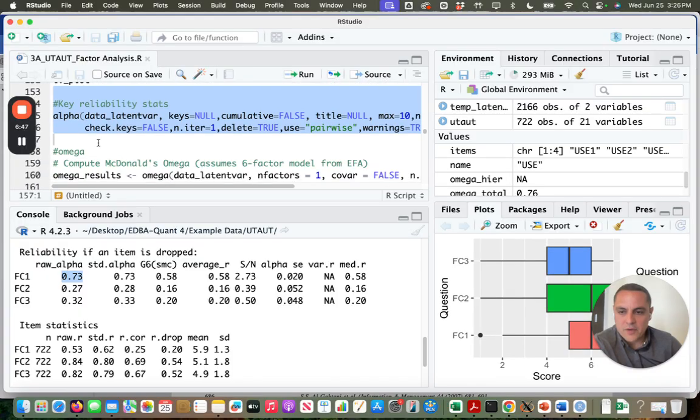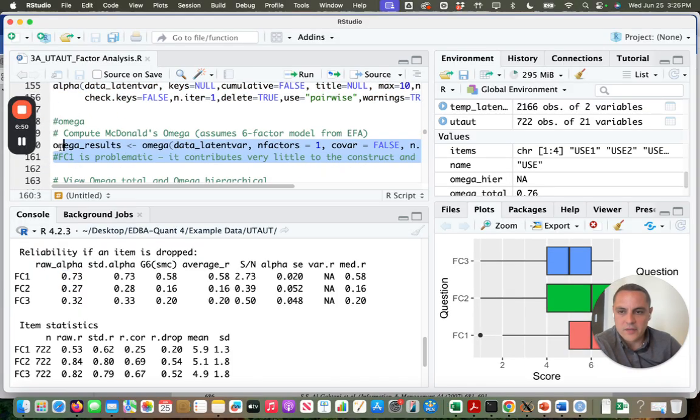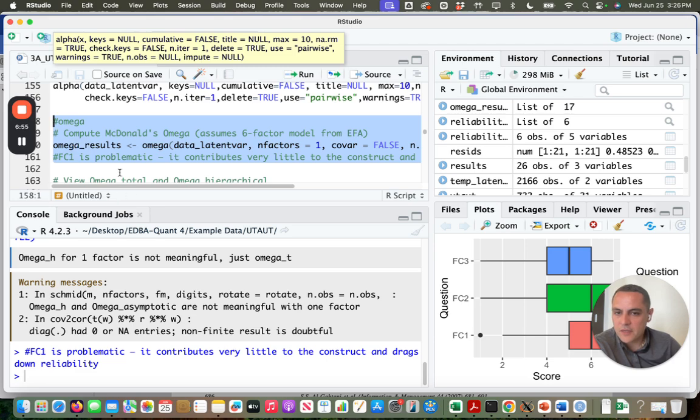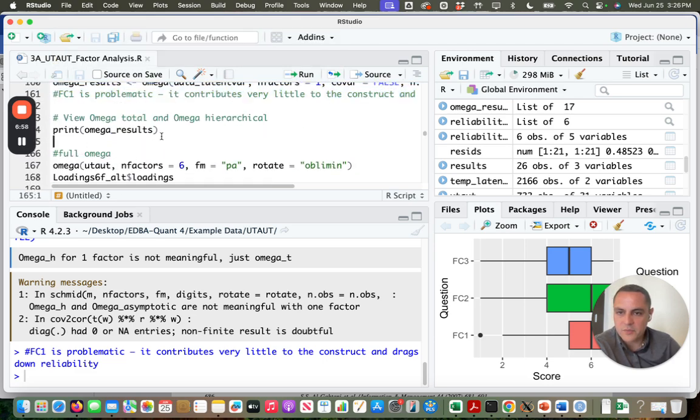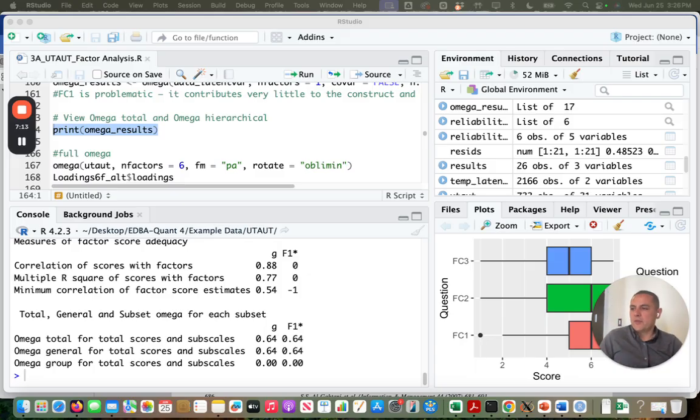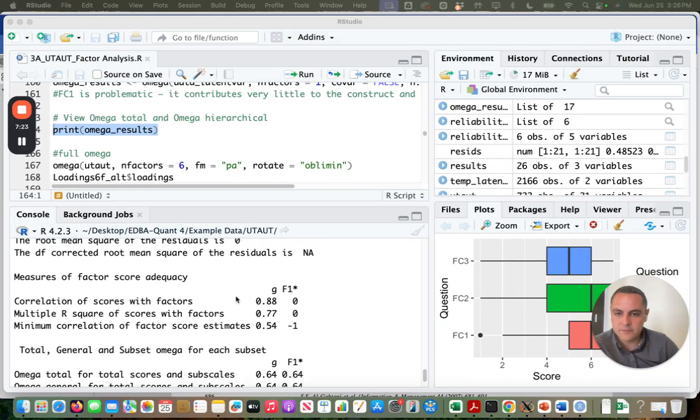So we looked at Cronbach's alpha. We're actually now going to look at omega, and we do get an error. So let's print those results. We do get an error message because we're running it with kind of one factor, so don't worry too much about that. But if you look at this sort of one factor model, you do see the omega total.